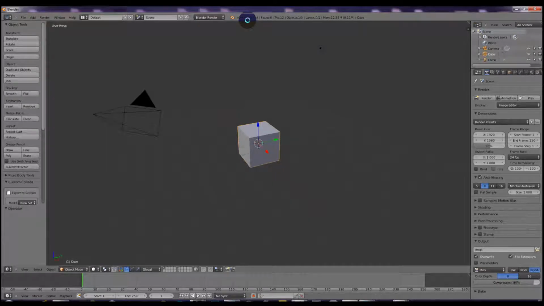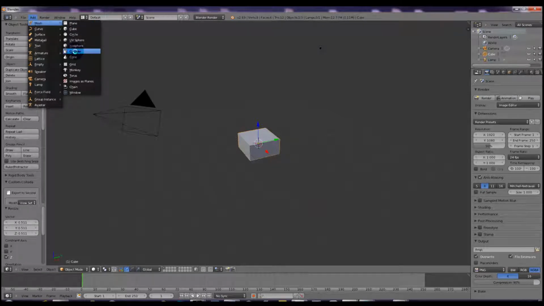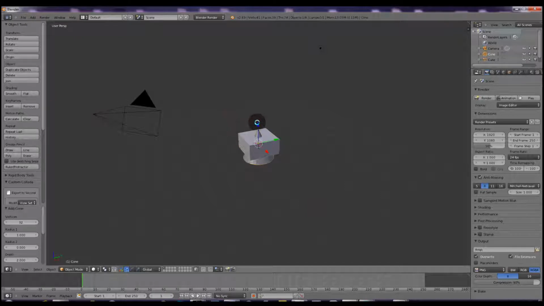Okay, Boolean modifiers, which is a great way of joining things together and cutting holes in things. Scale Z. Right, let's just add some objects here. Add mesh, cone. Right, let's do it with a cone for fun. Scale it down, make it taller. Scale Z.